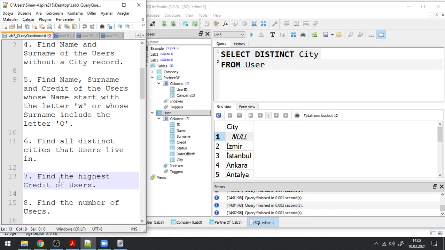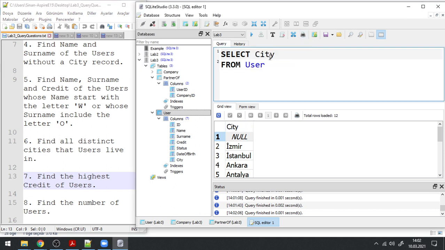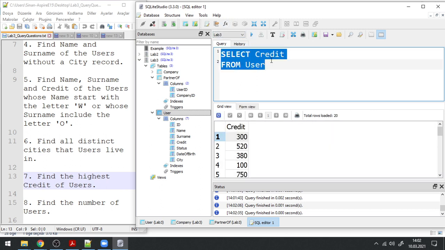Other than that, we also have aggregate functions to use. So for example, it's asking us to find the highest credit of users. If I come here and project the credits from the user table, for each user we have a different number of credits. But now we are interested in the highest value. I have a function called max, for example, and I can use this function for some attribute. So the function max gets the attribute credit in it, and if I run this, it is going to retrieve just one value, the maximum of the credits.